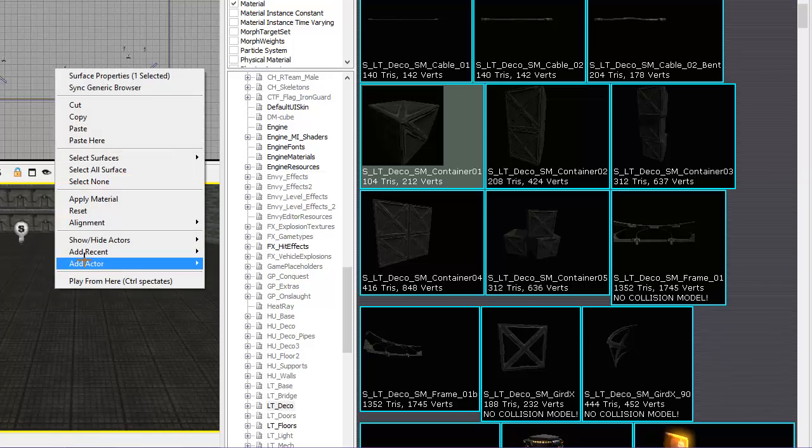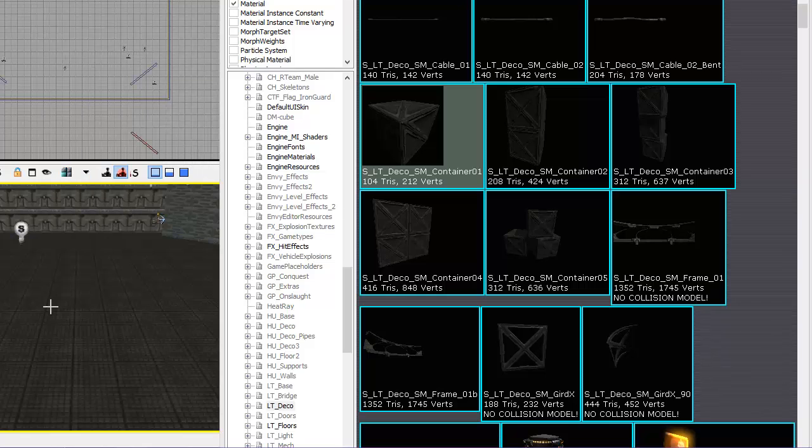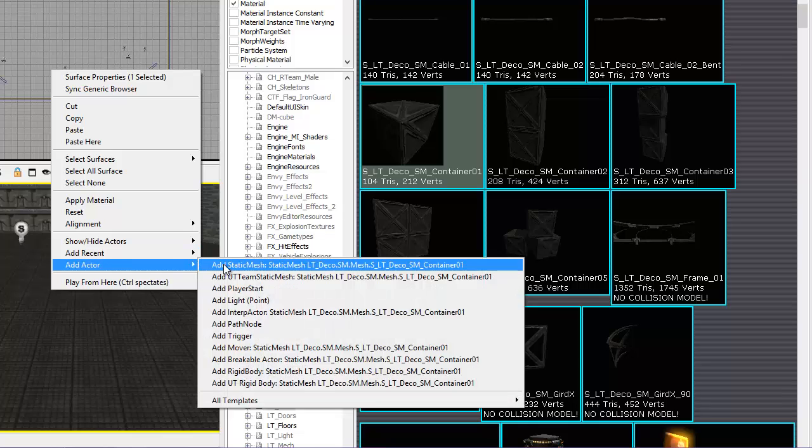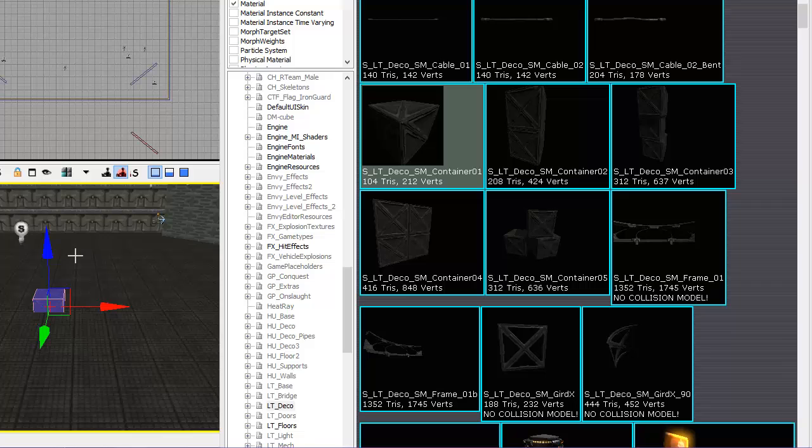Gonna add a box here so people can hide here too. To add a box, right click, add actor, add static mesh deco SM. Yep, the container. Add a container.